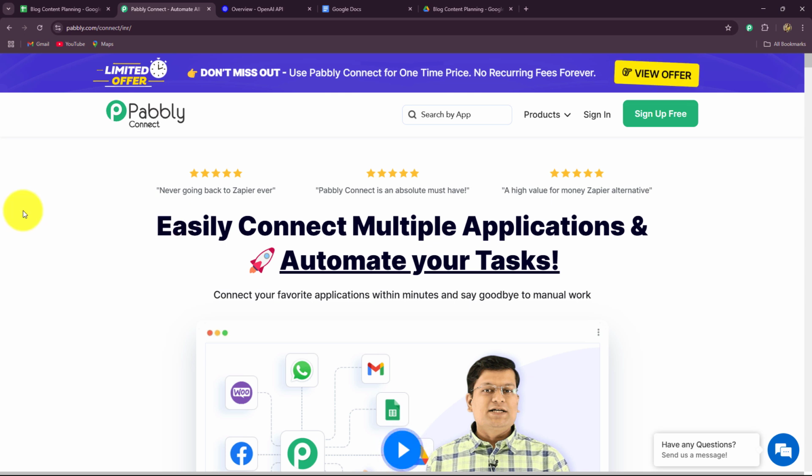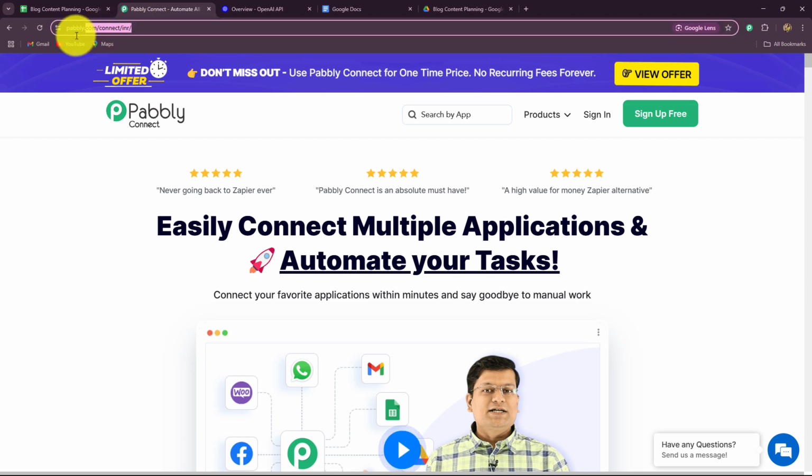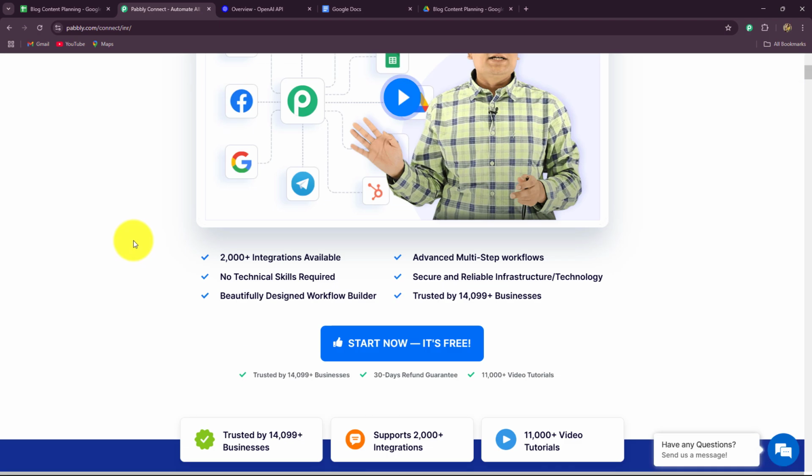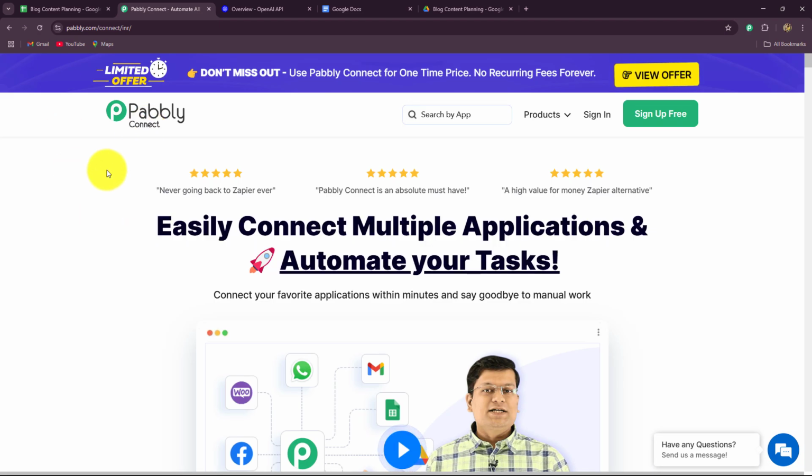So this is the home page of Pabbly Connect, where we can reach by typing the URL pabbly.com/connect/INR in our browser. After coming over here, we will find two options: sign in and sign up for free. So in case you are already an existing user like me, just click on sign in to log into your account directly. But if you are a new user, you have to click on this sign up for free button. It will help you to create a free new account just in 2 minutes. Also, when you do that, you're going to receive 100 free tasks every month to explore this amazing software and to test multiple automations for your business according to your choice.